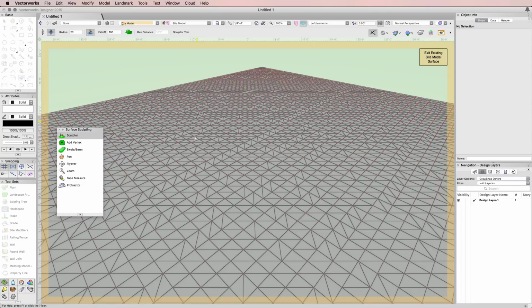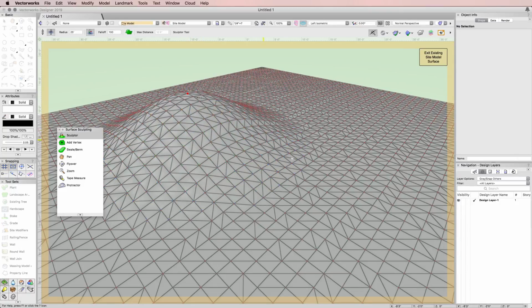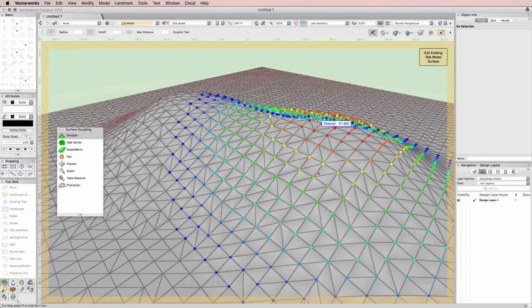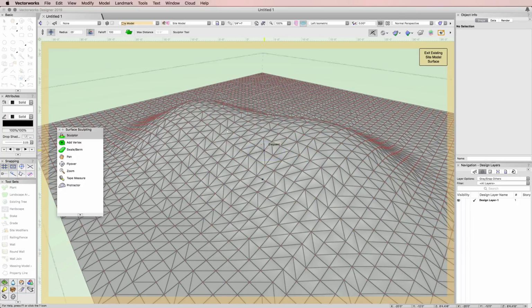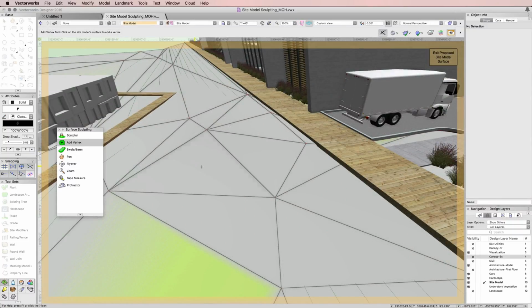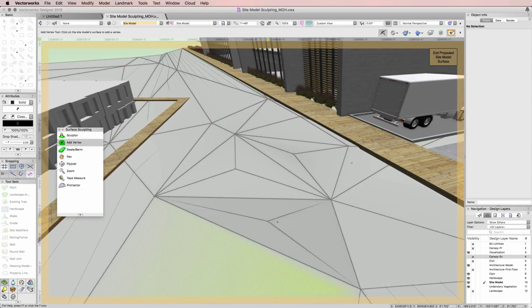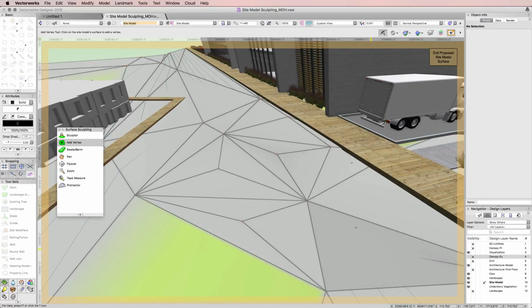This falloff field provides you with control over how quickly or how slowly the force of the operation would fall off from the selected elements. For areas where you may want added control, we've added the Add Vertex tool, allowing you to insert a new vertex on whatever TIN surface you select. This enables the larger stretches of TIN facets to be easier to manipulate or sculpt with greater definition.